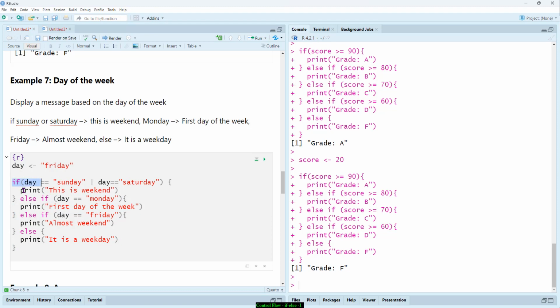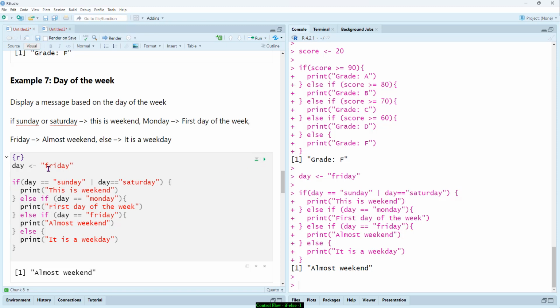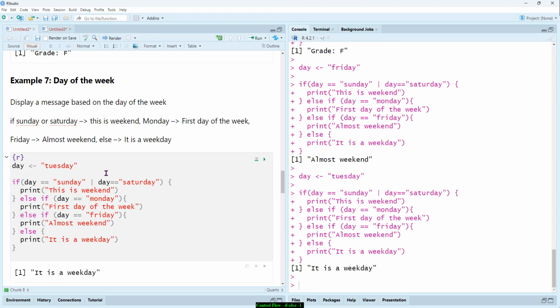So if you can see here, the first if, this one, first loop, the second statement here, the third statement here, and last is else, which is it is weekdays. So this one, Friday, should be almost weekend. If I change it to Tuesday, it should be it is weekdays. And if I change it to Sunday, it will show this is weekend. Right? If I change it to Monday, it will say that this is first day of the week.